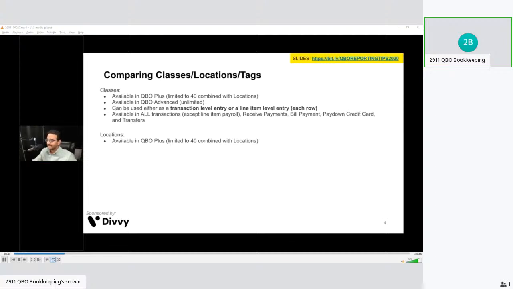As I mentioned earlier, locations in combination with classes, and this requires a little change here. Apologize for that. The word here would be classes. Okay, and I posted the presentation in a Google Drive document. So any changes I make on the fly during the presentation, and I tend to do that. Sometimes I'll catch a mistake or something like that and change it in the middle of the presentation. So locations combined with classes is a max of 40 with QBO Plus. And if you go with QBO Advanced, it would be unlimited.